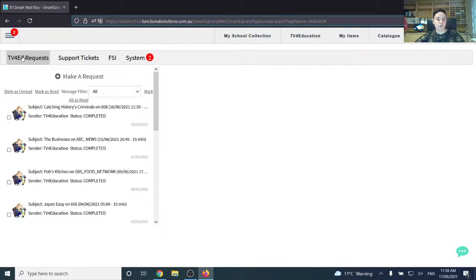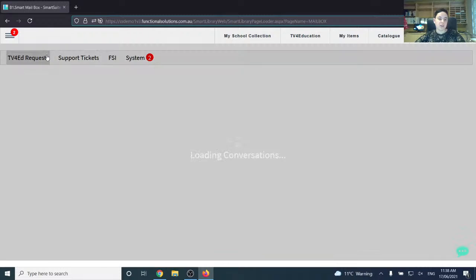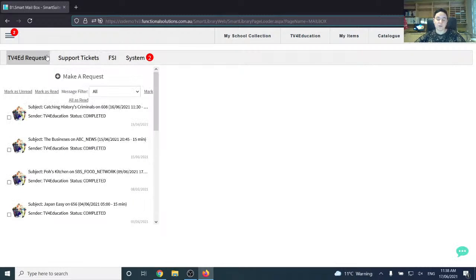This just makes sure it's all correct on our system and we get the program to you as quickly as possible. If you accidentally put a support ticket in, we'll have to manually create the request for you, which will add time to when we can actually get your request to you. So to make it easier for us and quicker for you, click the TV4Ed requests button.